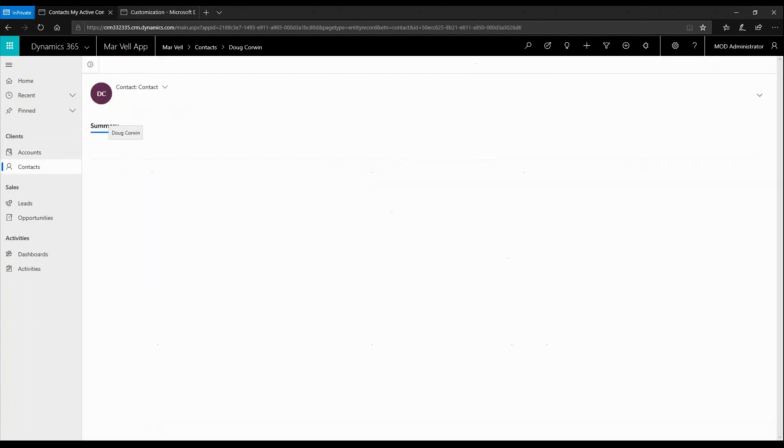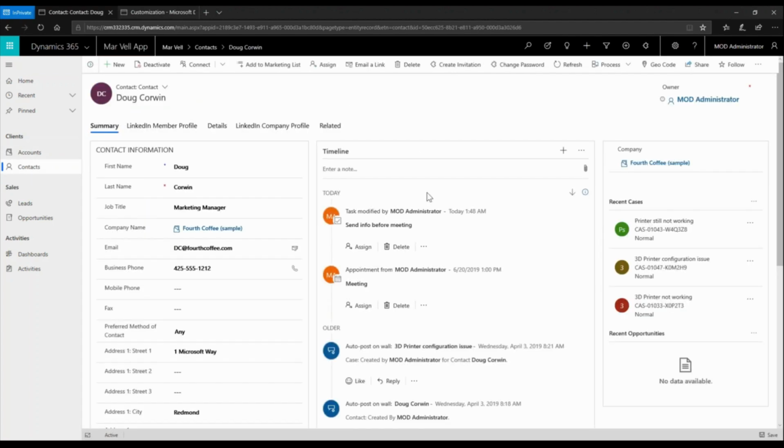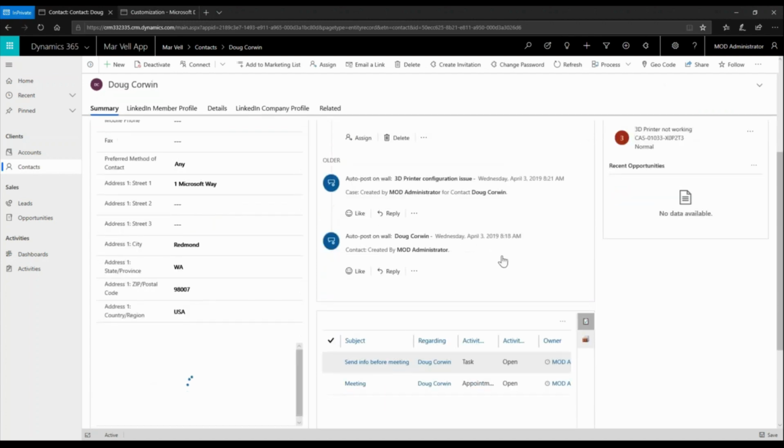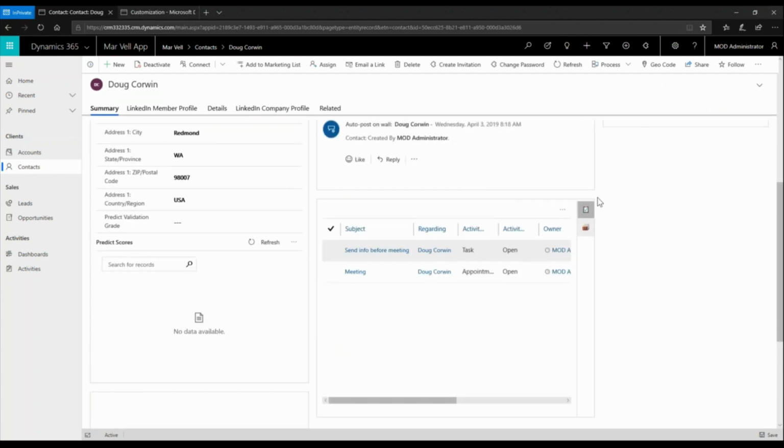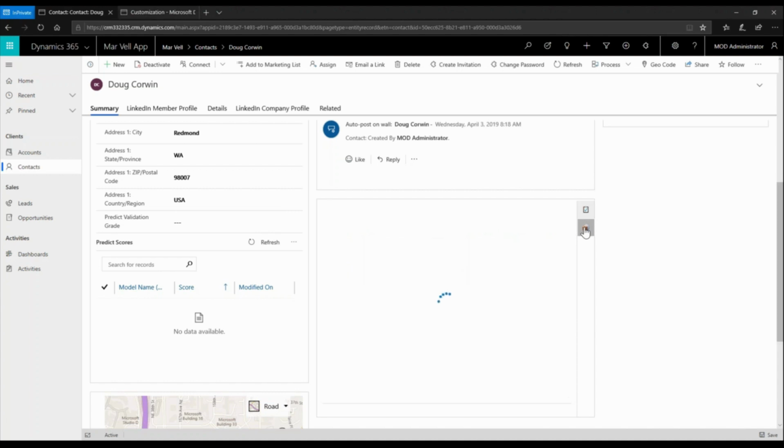We'll open up Doug here. So I put that reference panel underneath the timeline, and here you see it. I've got my little icon here for activities, another little icon here for cases.